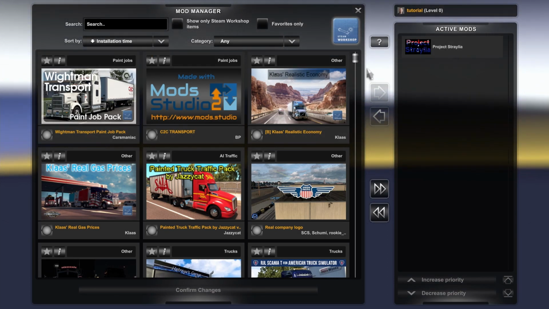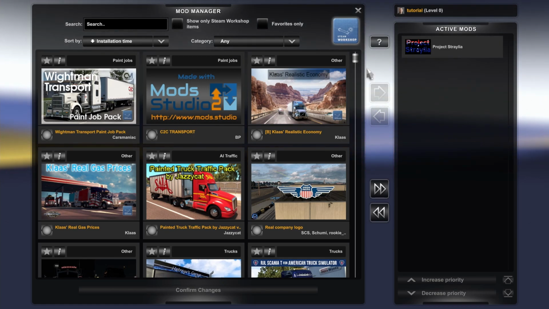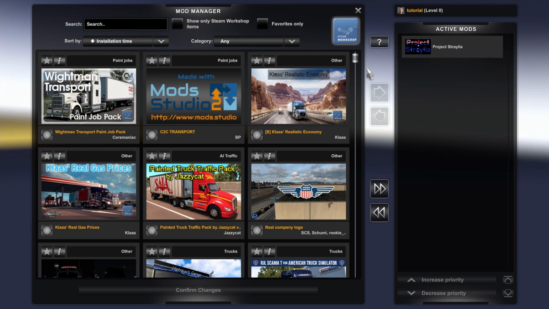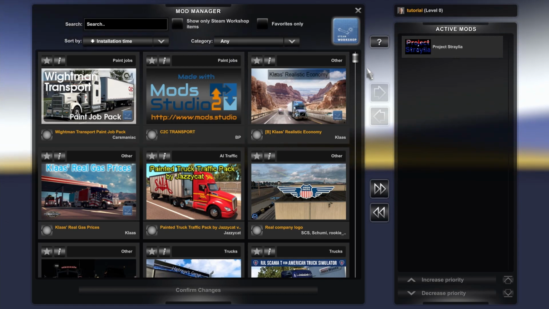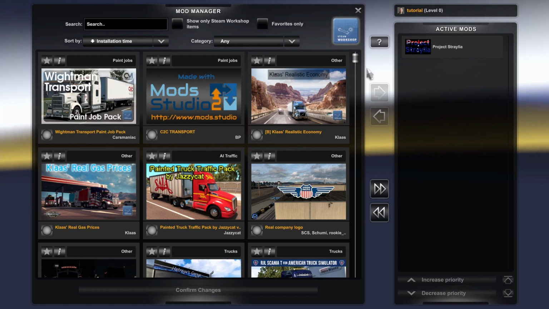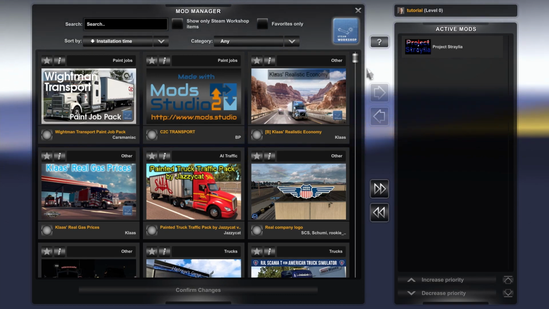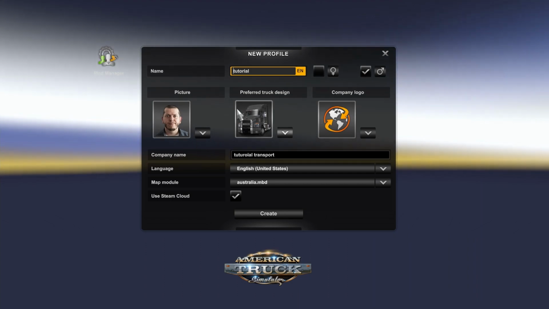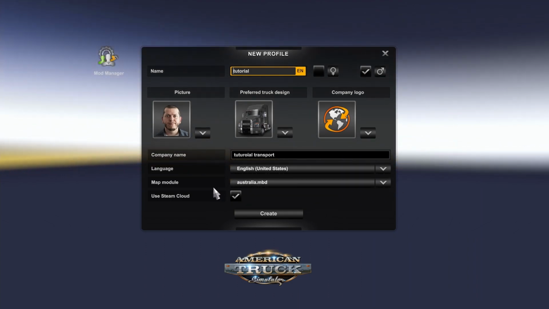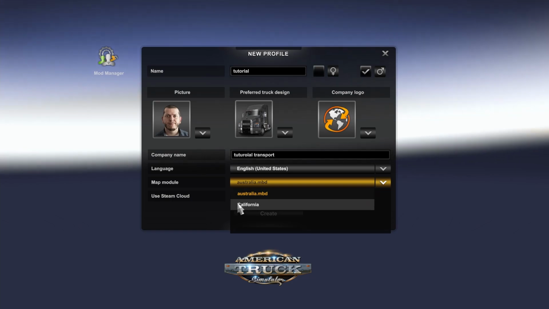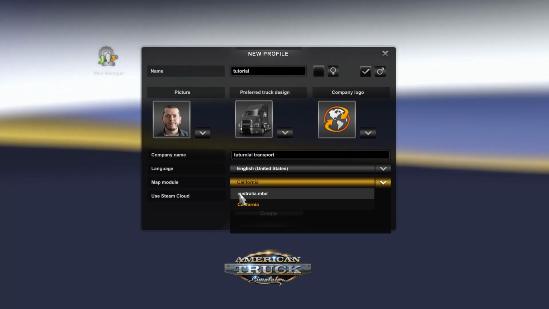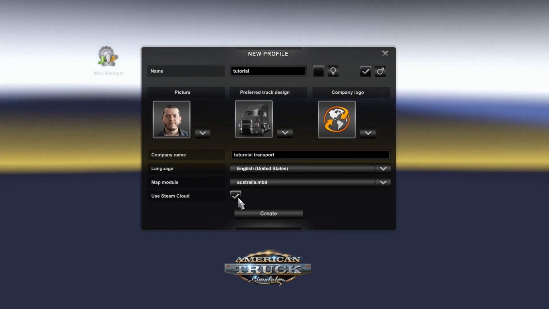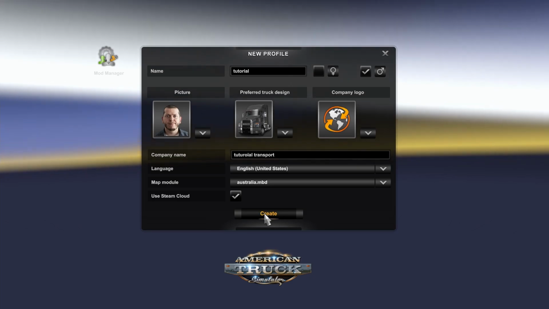And I'll give you a tip. Map mods like to be on the very top. I always put map mods at the very top of the list. And there's a lot of videos out there about load order, and everything sort of has its own load order. But I have found over the years that map mods like to be at the top. So you've done that. You've confirmed your changes. Back to this screen, you've gone over here to map module, which originally is going to say California. You've clicked the little arrow, and you've selected australia.mbd. Now you can click the create button.